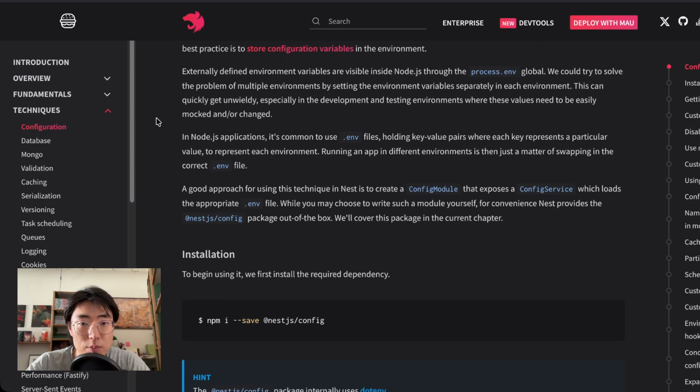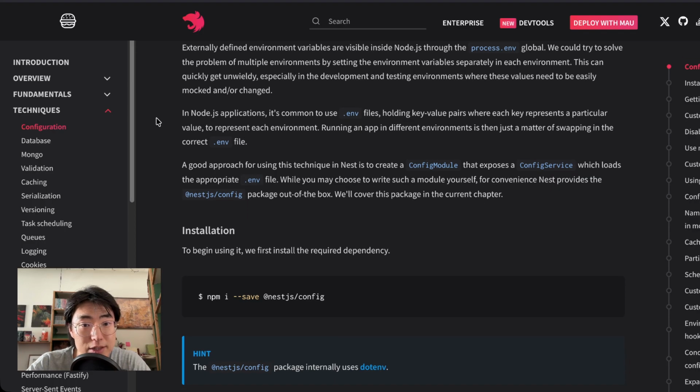Externally defined environment variables are visible inside Node.js through the process.env global. We could try to solve the problem of multiple environments by setting the environment variable separately in each environment. This can quickly get unwieldy, especially in the development and testing environments where these values need to be easily mocked and/or changed. In Node.js applications, it's common to use .env files, holding key-value pairs where each key represents a particular value, to represent each environment.